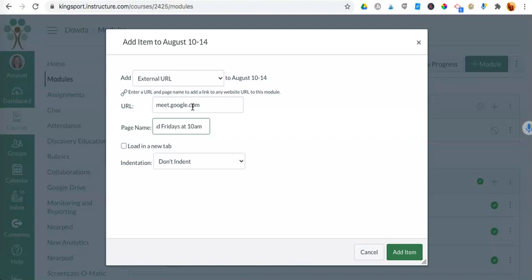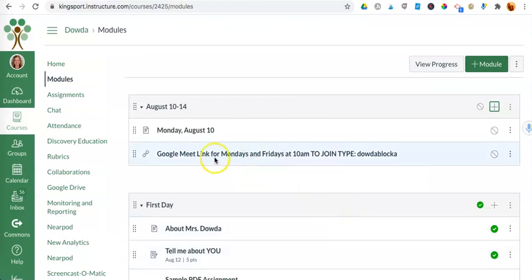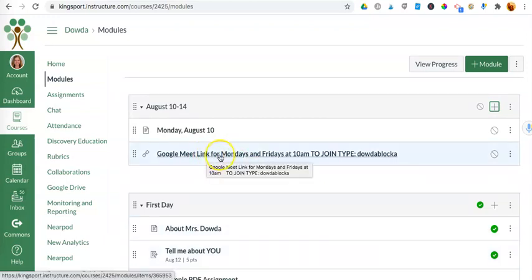I am going to also include in this, just so they have it, to join type, and I am going to name mine Data Block A. This is what they will enter in order to enter that Google Meet. I like to select to load in a new tab, and I am going to add the item. Now you can see that I have the Google Meet link for Mondays and Fridays at 10 a.m. to join type Data Block A.